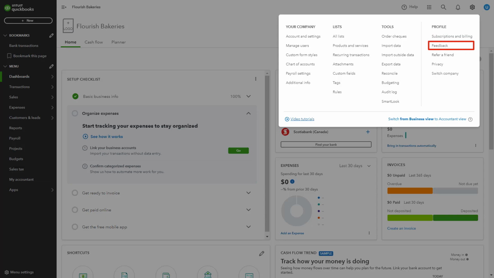If you have suggestions for improving QuickBooks or encounter any issues, you can provide feedback directly to the QuickBooks team from the feedback section.